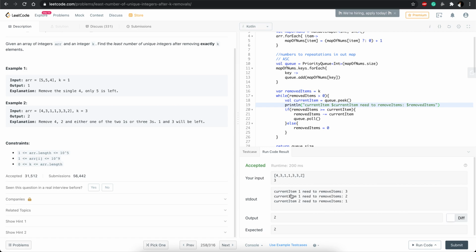And so we have, first it will loop through, current item is 1 because I'm getting 4 as the current item, because it's repeated one time only, and I need to remove three items. Okay, so what I'm doing is, if my remove item is greater than my current item, okay, so I need to remove that item. Then remove the items and remove the integer count also. So first 4 has been removed.